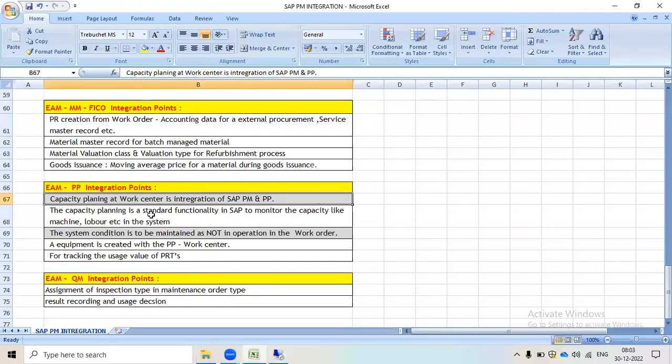Now the next point is the system condition, to be maintained as not in operation in the work order. It is an integration part of PM and PP. The second point is similar to the first one. The capacity planning is a standard functionality in SAP to monitor the capacity, like machine, labor, etc. in the system. Now the third one is the system condition.